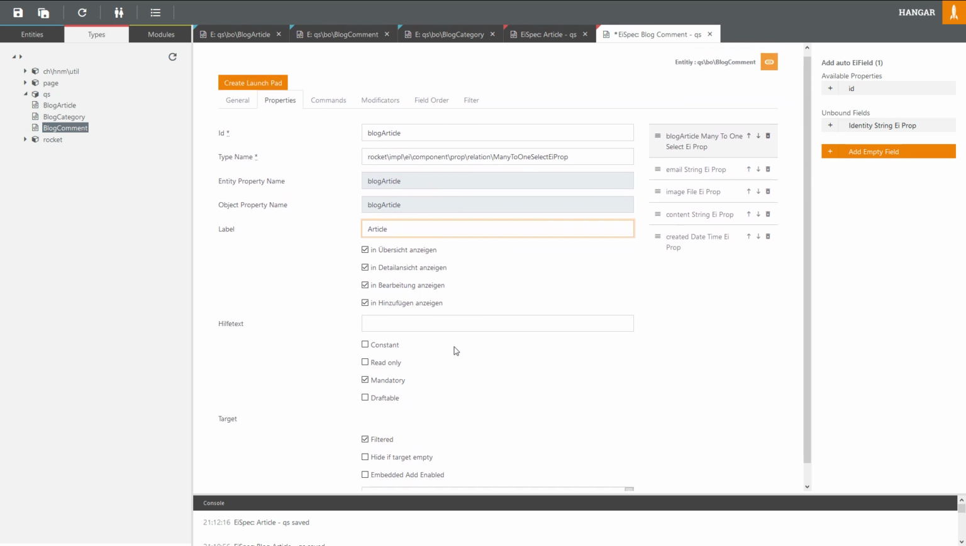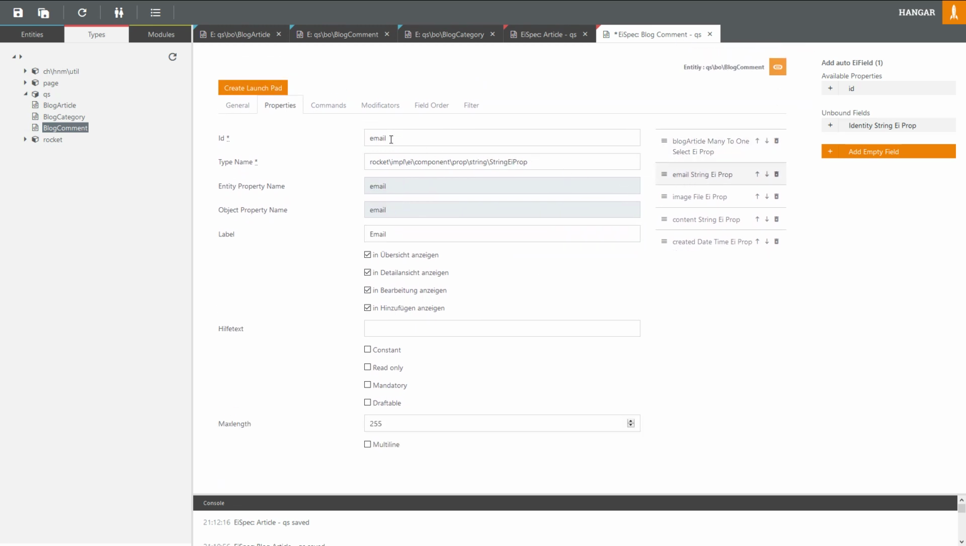Yeah, that looks pretty perfect to me. Email is a normal string property. That's perfect as well. Maybe we want to have a little bit nicer label. We can change the label here. The email can be shown in the overview.